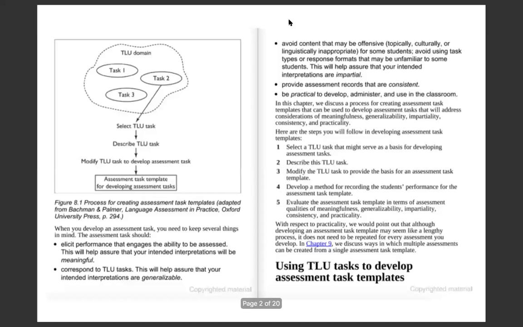Thank you very much. Okay, so can we have somebody else, please, telling us their experience in elaborating assessment tasks?